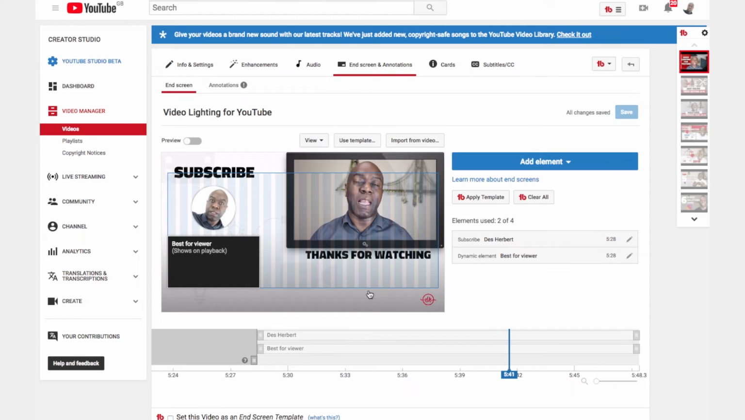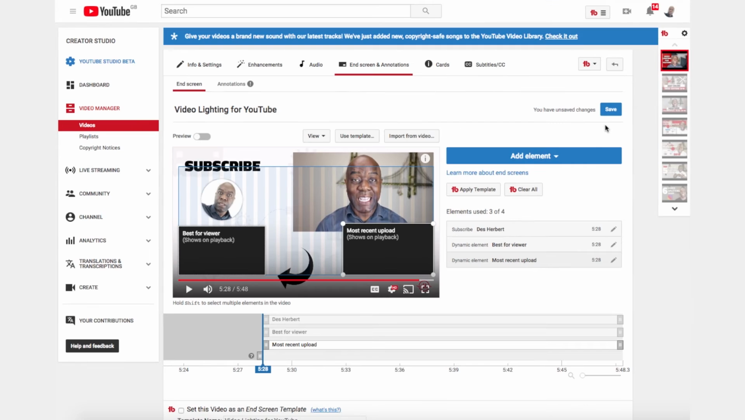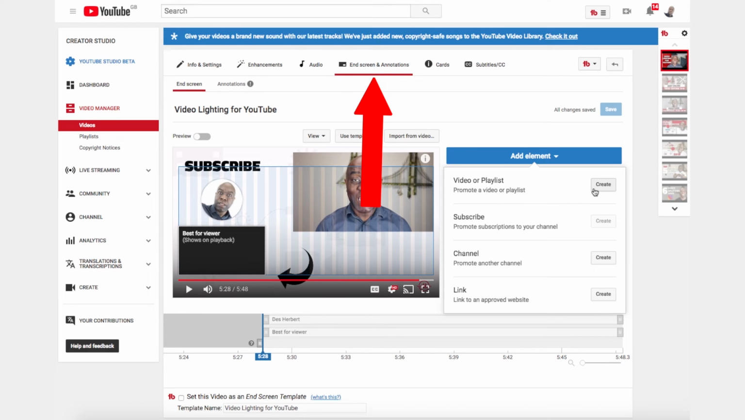Aligning your elements is easy when they snap to the grid. If you can't see the grid, click on View here and make sure all three are checked. If you overlap any elements, they will go red. Once you're happy with where you have added your end screen elements, you can go ahead and press save, and then you can preview your video. When you are uploading a video, you will see the end screen and annotations above your video.